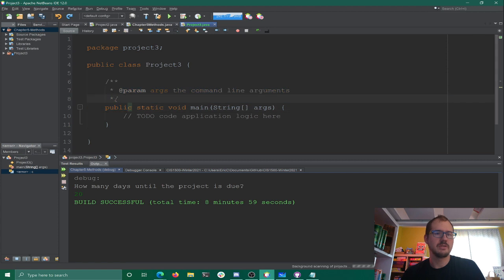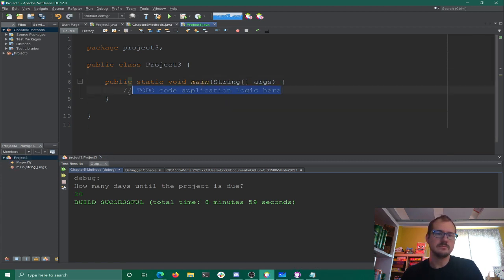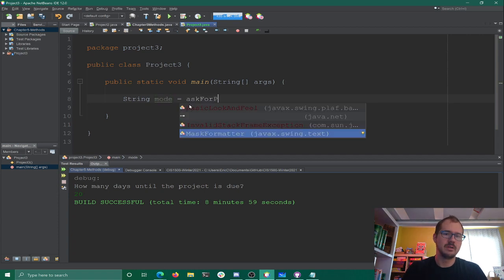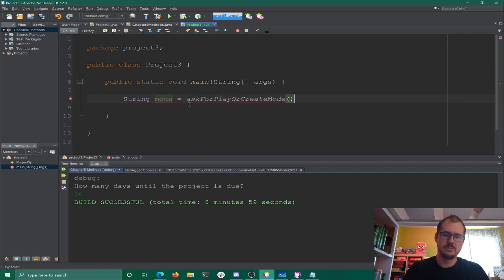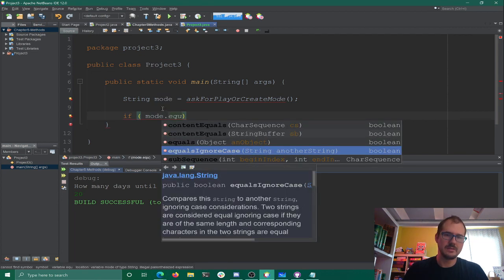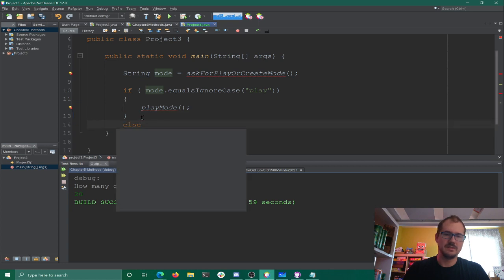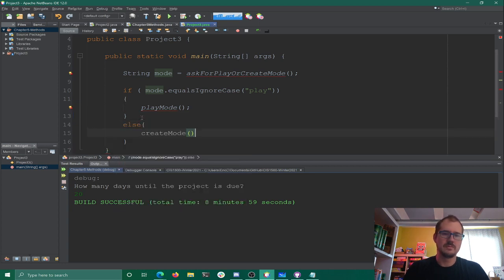Oh, nope, too much. Get rid of too much. There we go. Okay. So here we want to ask them, hey, are we in play mode or create mode? So we might have a string mode is ask for play or create mode. Sure. And maybe we'll have a method that does that, and we give back a mode. And we can say if mode equals ignore case play, then we will do play mode. Else create mode. That sort of thing.